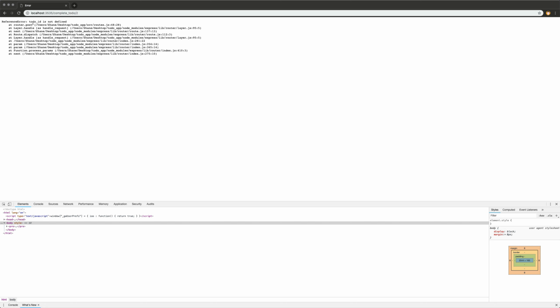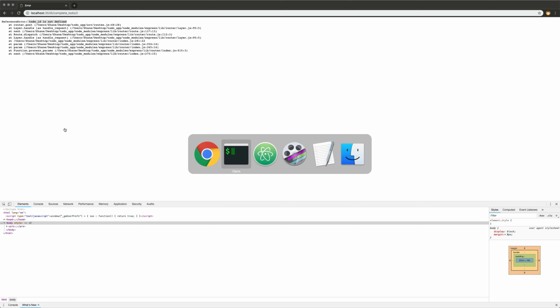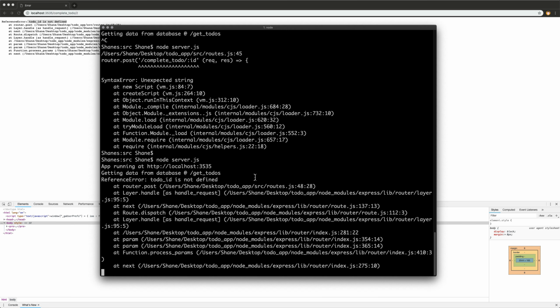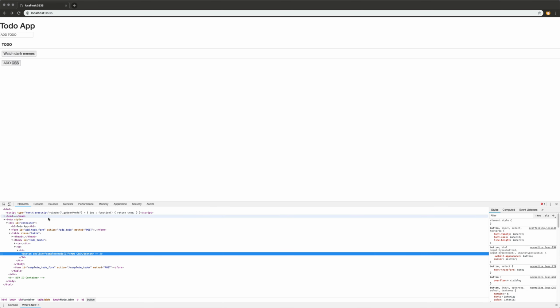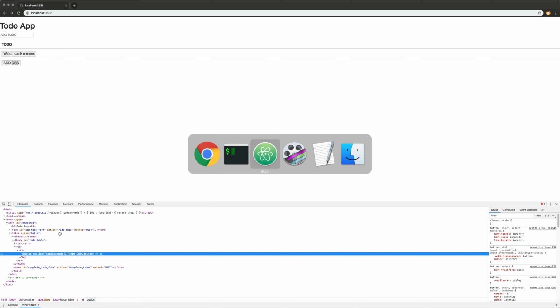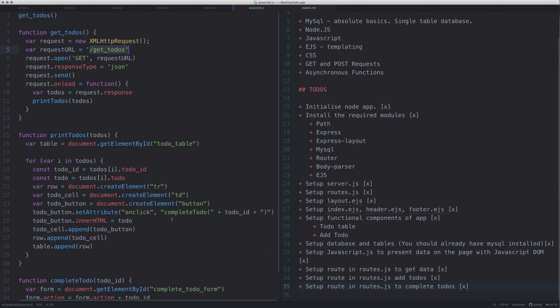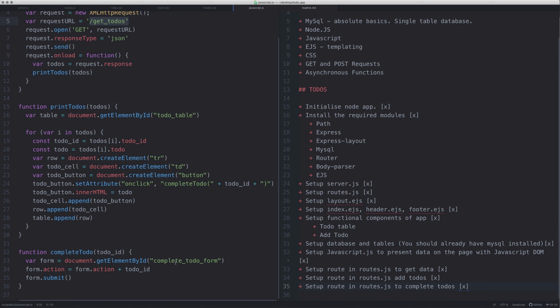Oh, we have an error. Reference error. To-do ID is not defined. Ooh, that is very interesting. Now, it's going to give me the same thing. To-do ID is not defined. Getting database from database, to-do ID is not defined. Okay, so let's have a look-see. Inspect the button. Complete to-do ID. So this is where the button says on click complete to-do, and it has 2 in there, which is exactly what we do in that JavaScript file. So we say complete ID, and then it says complete ID done.